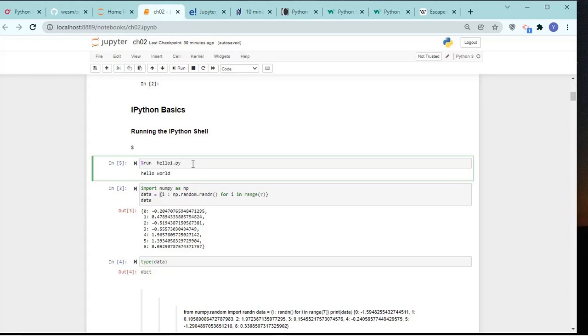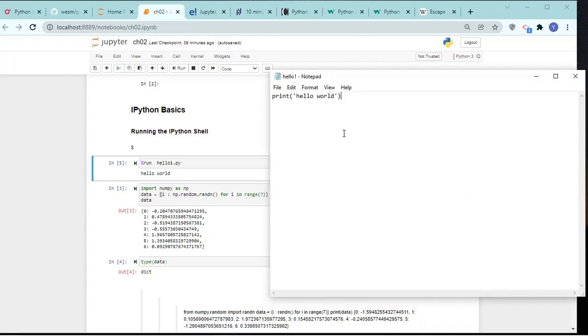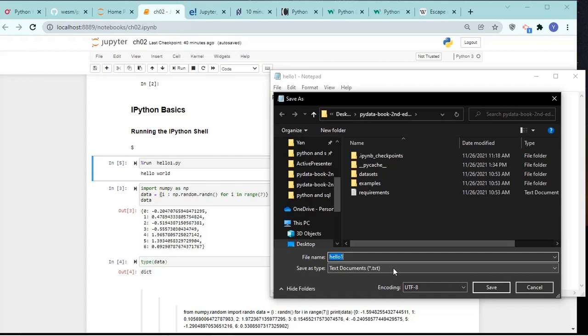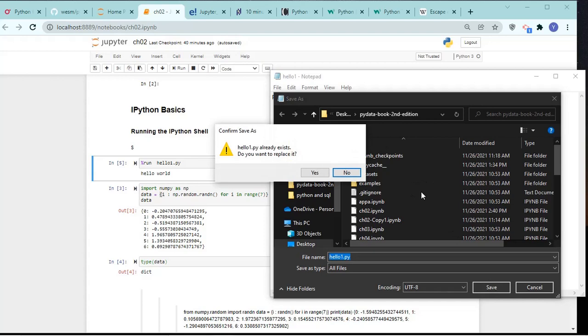The second cell you want to run is to run this Python code. It actually is Python 3 code. So how do you create Python code? What you can do is open Notepad and type print hello world. Then save it. Make sure you save it with the extension .py instead of as a text file. Since I already created one in my directory, I'm just going to replace it.